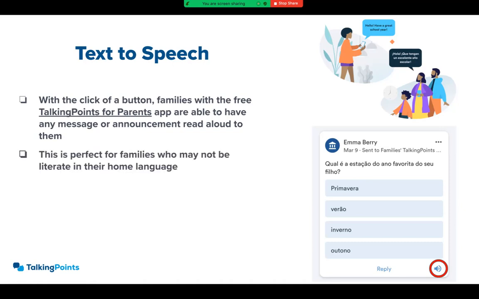Now, I tried this. It's ideal when families have their phone language set on their phone. So for example, I speak Portuguese. So for this message, to ensure that I have a Portuguese speaker, I set my phone language to Portuguese, and that matches the home language in Talking Points. That way it's not an English speaker speaking the language, it's the correct accent.